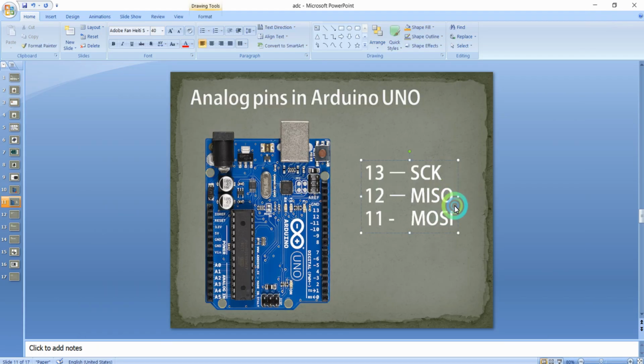So I'm just going to add one more pin, which will act as a chip select pin in SPI communication. I'm going to configure digital pin 10 as output. We need not configure pins 13, 12 and 11 because they are by default allocated for the SPI communication in this microcontroller.